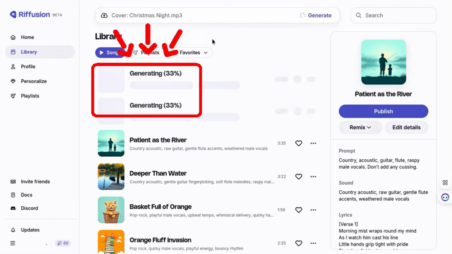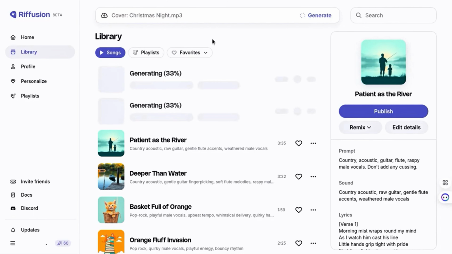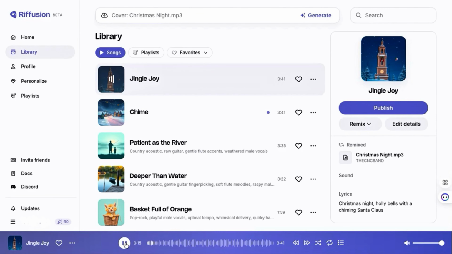Riffusion will now start processing. This may take a few seconds, depending on your audio and settings. When it's done, you'll be able to listen to the final output, your own audio, now reimagined as a musical piece using AI. You can play it, tweak it, or even start over with a different vibe. And that's it. In just a few steps, you've created music using your own audio in Riffusion.